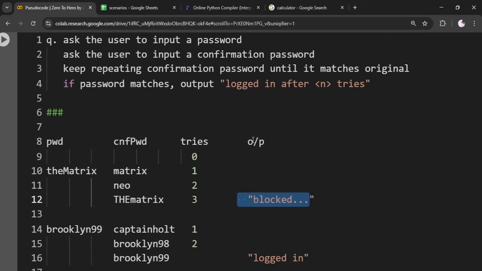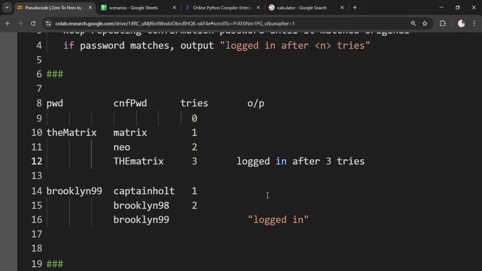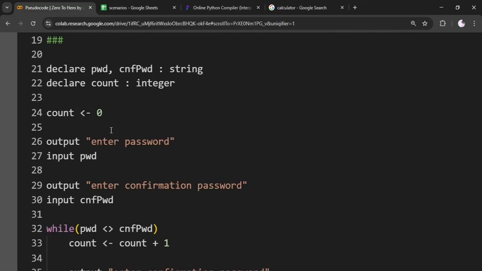In fact, we don't need to output this. We can just say logged in after 3 tries. Similarly, here we also do the same, and we'll say logged in after 2 tries. So the final try wouldn't count, or you can count it, again, it depends on the question.